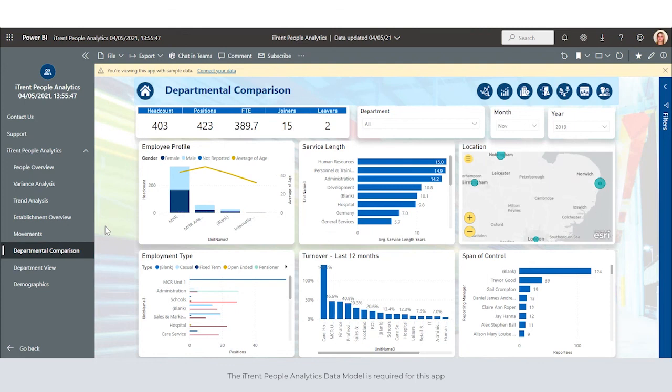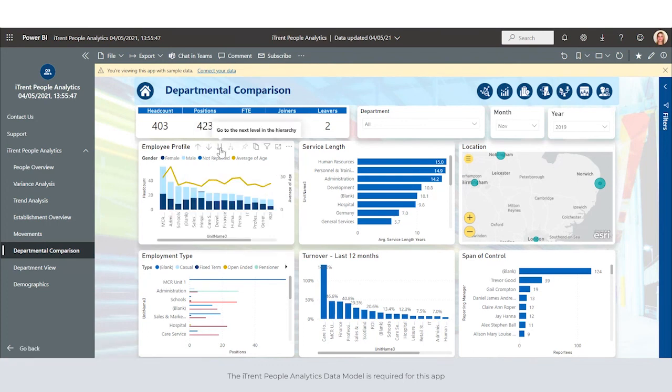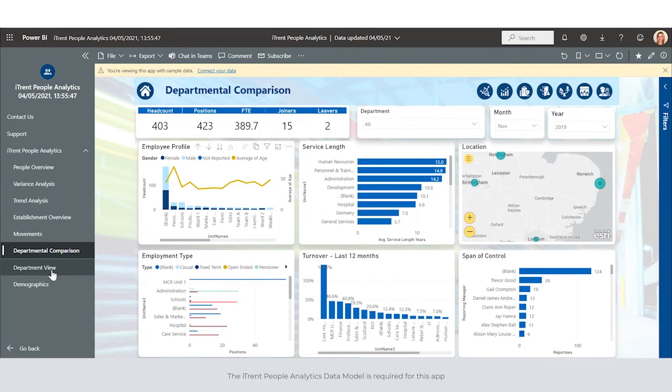Departmental comparison allows us to directly compare departments looking for variances, and we can do this by using the drill down functionality and drilling through our hierarchy. We can view this by employee profile, service length, location, employment type, turnover, and span of control.